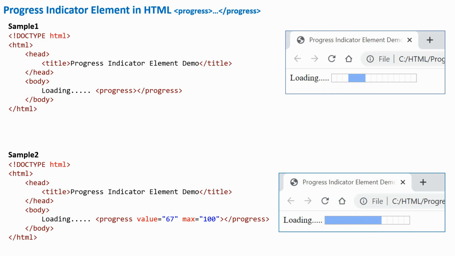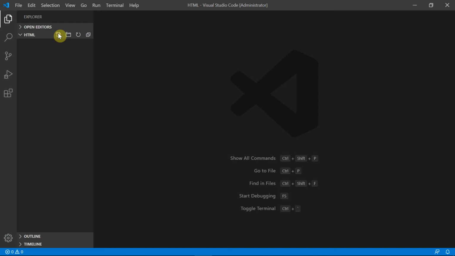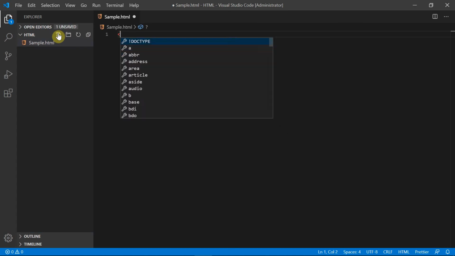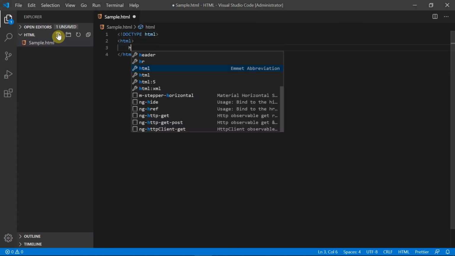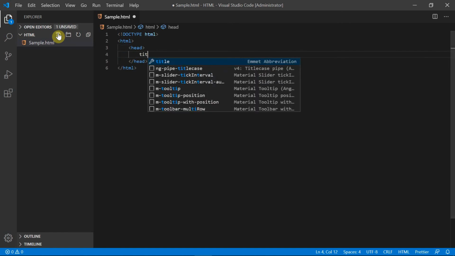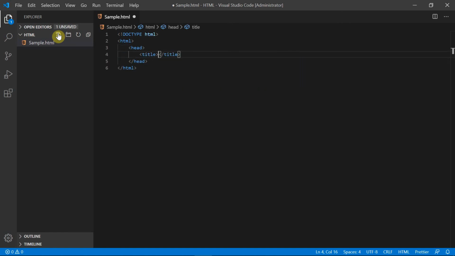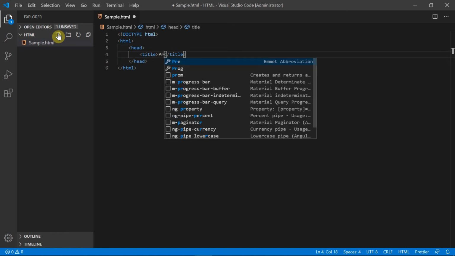Now, to give you a better understanding, let me switch to the HTML editor and write this code for you. Let me create an HTML file with the name sample.html. The first statement will be the doctype declaration. Then we will have an HTML element, inside which we will have a head element. Then we will have the title element inside the head element. Let the title be progress indicator element demo.